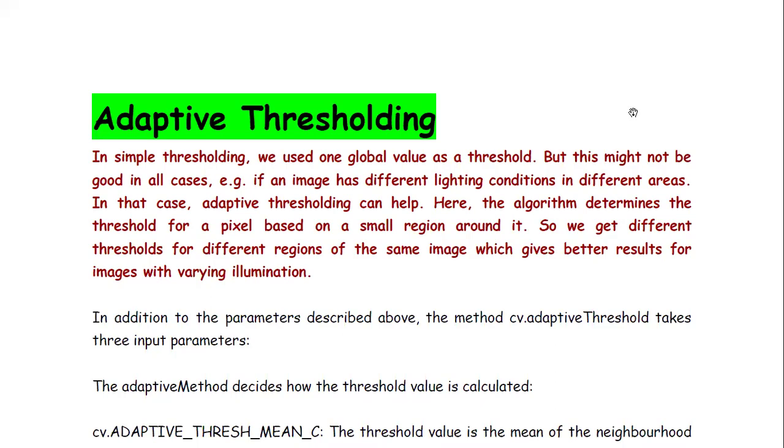Hello, everyone. In this session, we are going to practically implement adaptive thresholding. In the last lecture, you saw how we implemented simple thresholding, where we used one global value as a threshold. But in images where different areas have different lighting conditions, that single common global value is not going to work. In such cases, we need to take the help of adaptive thresholding.